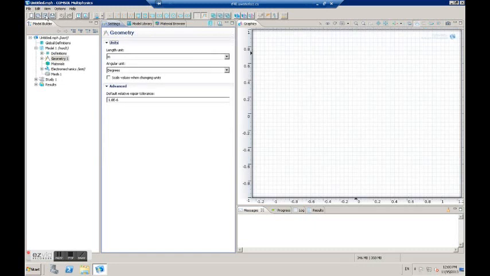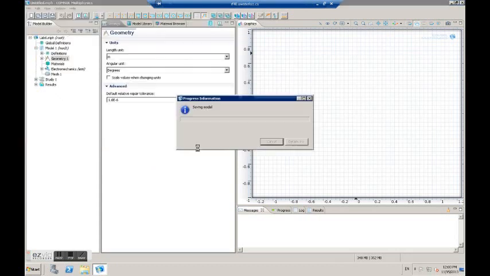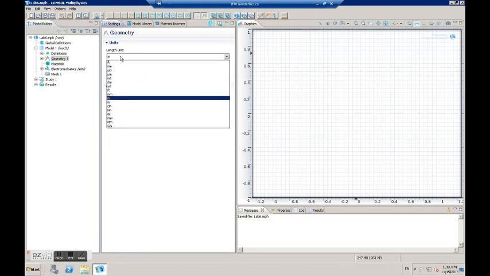Now, going to the next step, first we are saving our file as lab 6, let's say. Then for having the geometry, in the model builder window, go to model 1, geometry 1, and go to the settings window for geometry, find the unit section, and change the length unit from meter to micrometer.